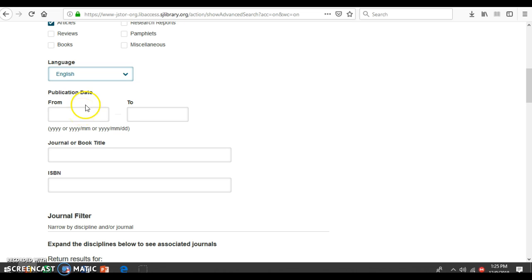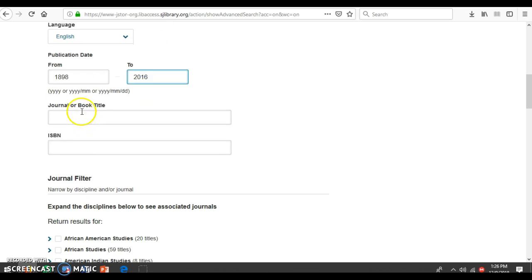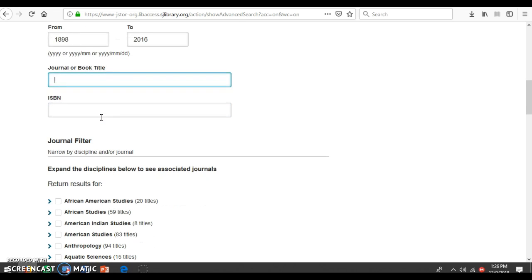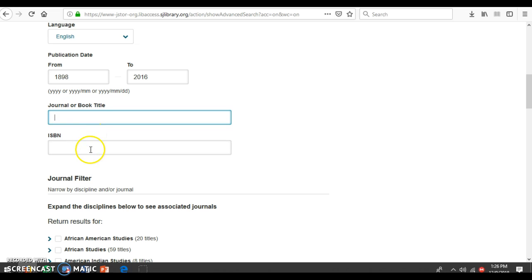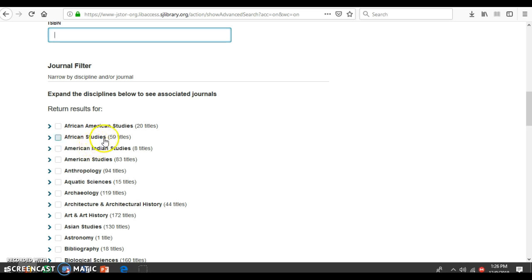And you can type the publication date, which you can specify based on years. You can say from, say, 1898 to, say, I don't know, 2016. I mean, it's a very wide range, but why not? And of course, if you have a specific journal or book, you can type it in there. And in fact, you can even enter the ISBN if you have access to that somehow.